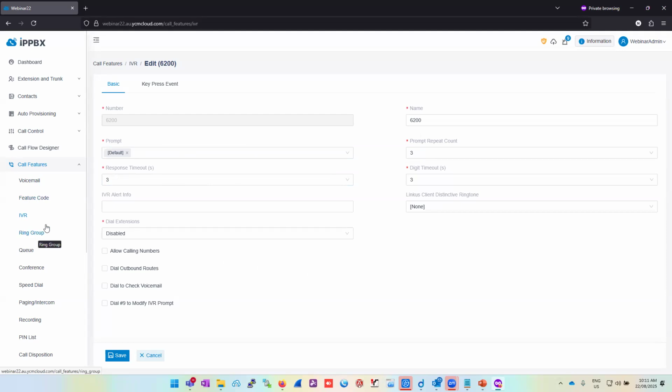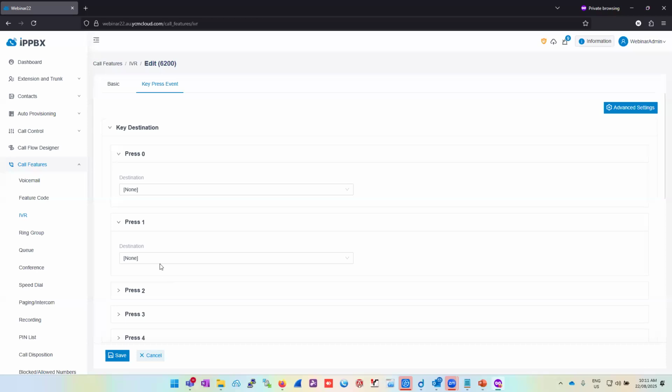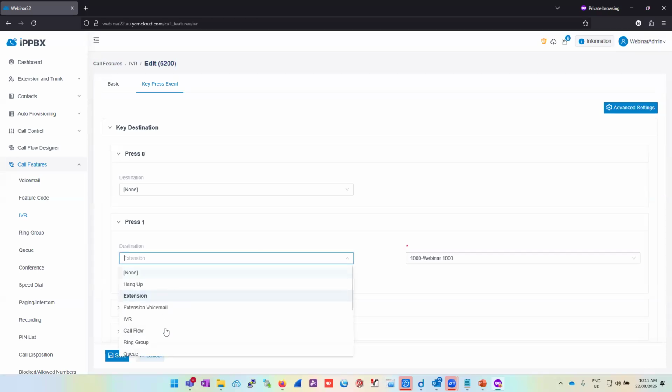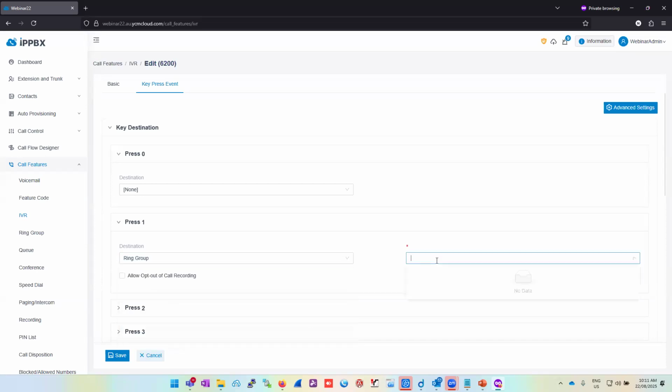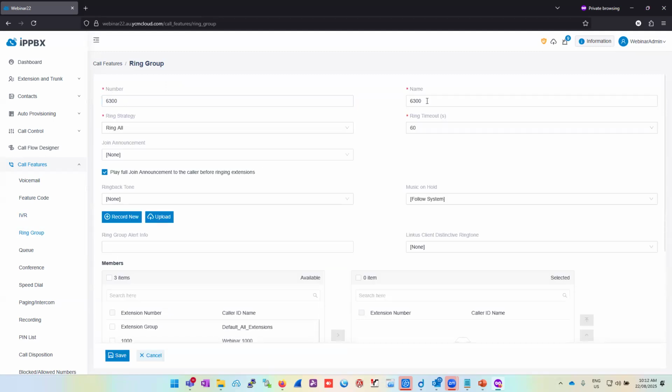So once we've done an IVR, I can't point it anywhere. I haven't got any groups or anything set, but what I could do is send it to an extension. Don't have any ring groups set, so there's nowhere for it to go. So we want to create a ring group. So we go into the ring group, we can add, give it a number.